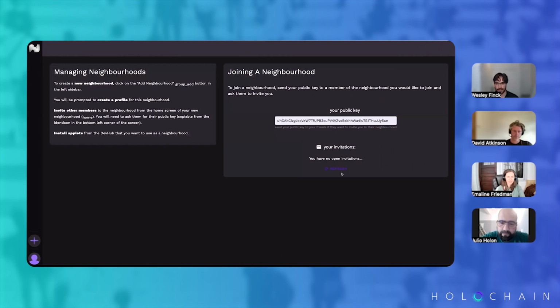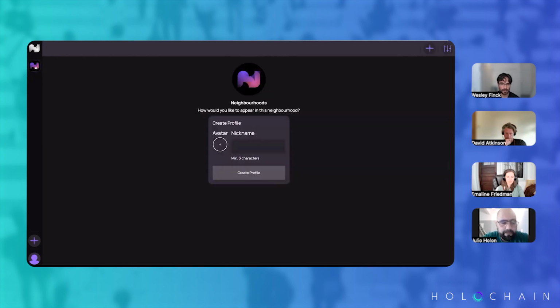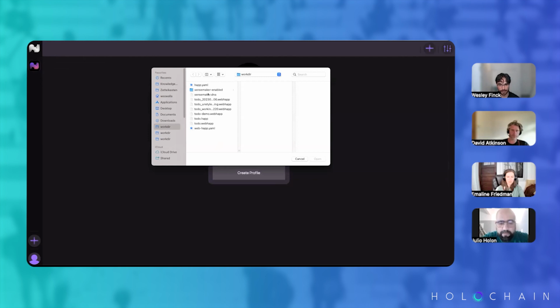So if we go back to the second user, we can see that there's an invitation here to join this neighborhood. So you have to invite a specific member directly with their public key, and then you have to accept the invitation. Okay, so there we go. This second user has now joined the neighborhoods. So now we're gonna have to create a second person.